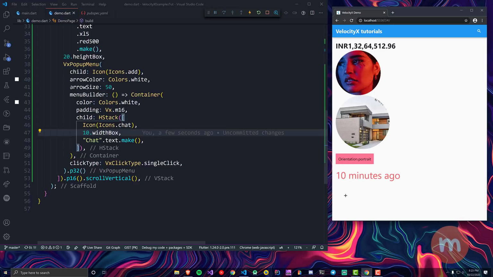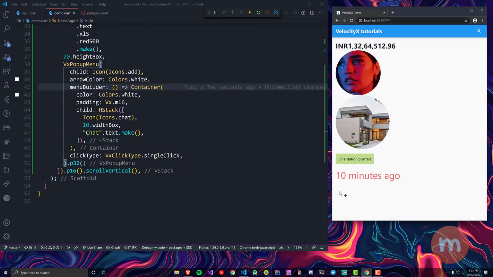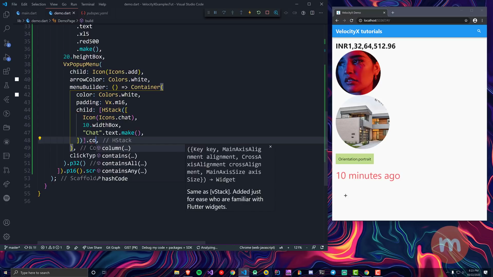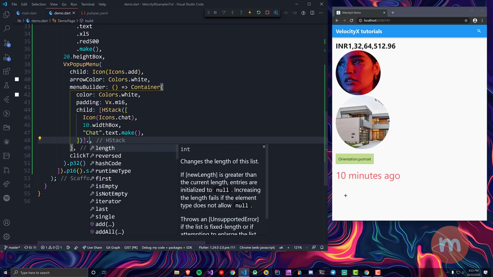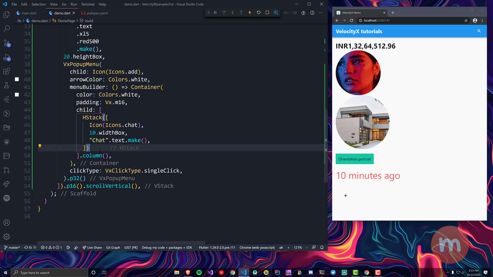But if you are using the default values, then it will always work. So with the pop-up menu, you can add more items to it. This is just one example. If you want to use more items, let's say I copy this and create a column over here, so let's say I have a dot column or dot row, whatever, or dot v stack. Dot column and dot v stack are two same things which you can do.